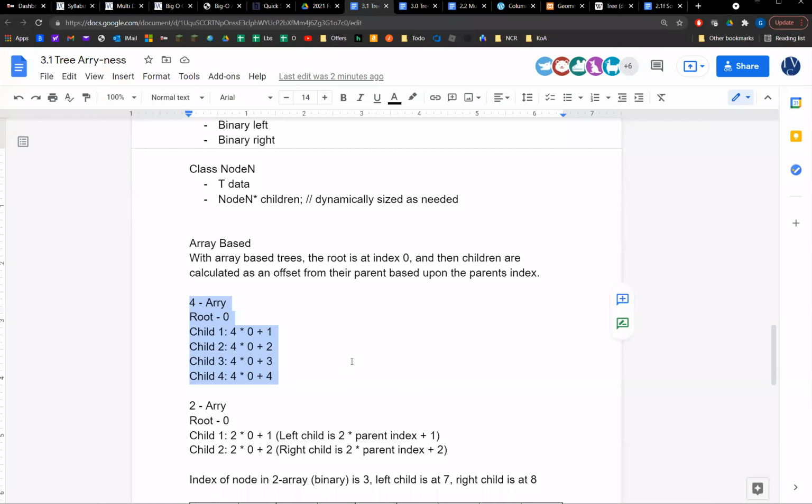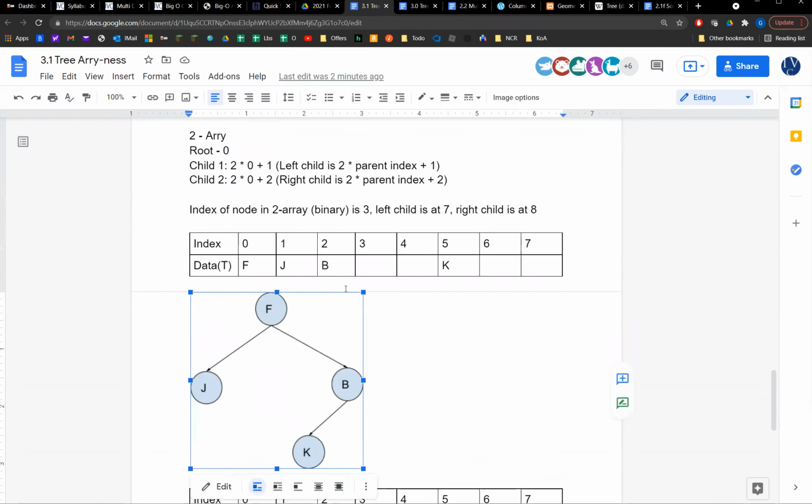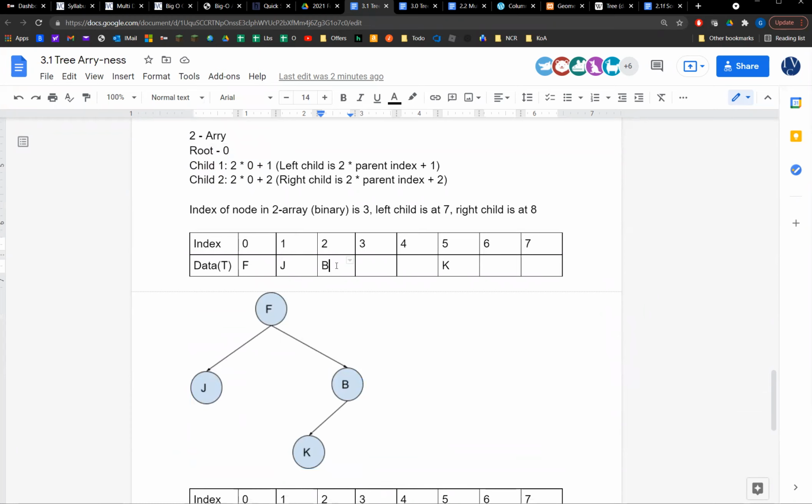This means the index of the node, right? So F is a node in the tree. It's the root, so it has index 0. To calculate its children, we take that 0, we plug it in. 2 times 0 plus 1 gives us the left child. 2 times 0 plus 2 gives us the right child. So if we're at a particular point in the tree right now, in node B, we're presently at index 2. 2 times 2 is 4, plus 1 is 5. That's where K is. And then 2 times 2 plus 2 is 6, and there's no right child.